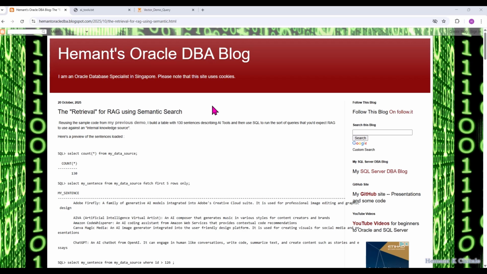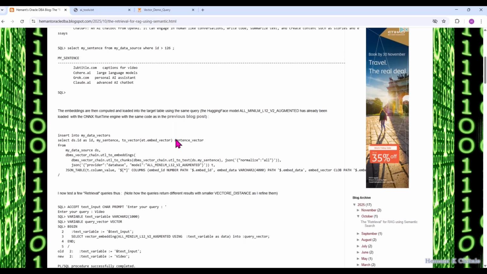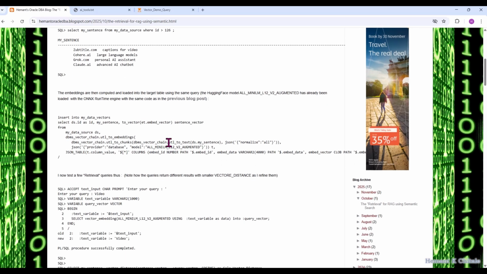In an earlier blog post, I demonstrated how I had built a list of about 130 sentences describing AI tools. You can see them here. Then I loaded them into a database table and computed vectors. Vectors are the method used for retrieval in RAG for AI. Essentially, these are vectors of 384 dimensions.